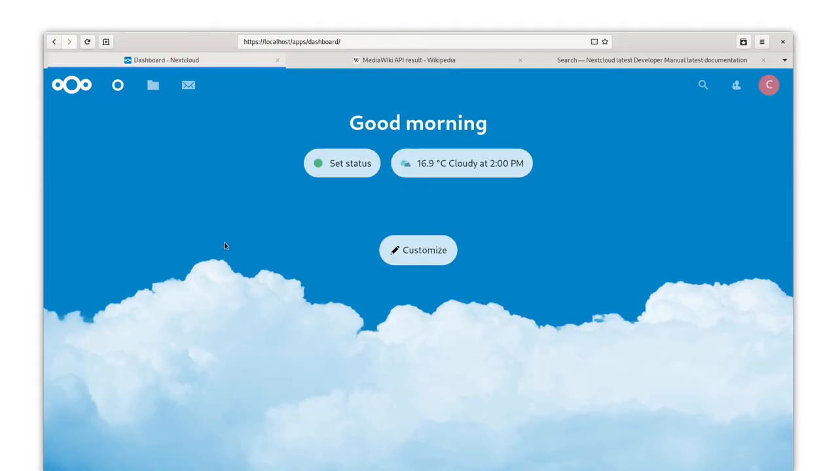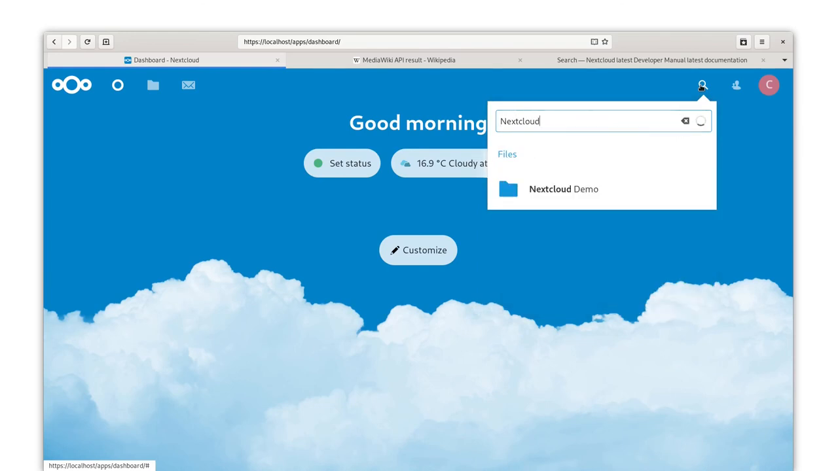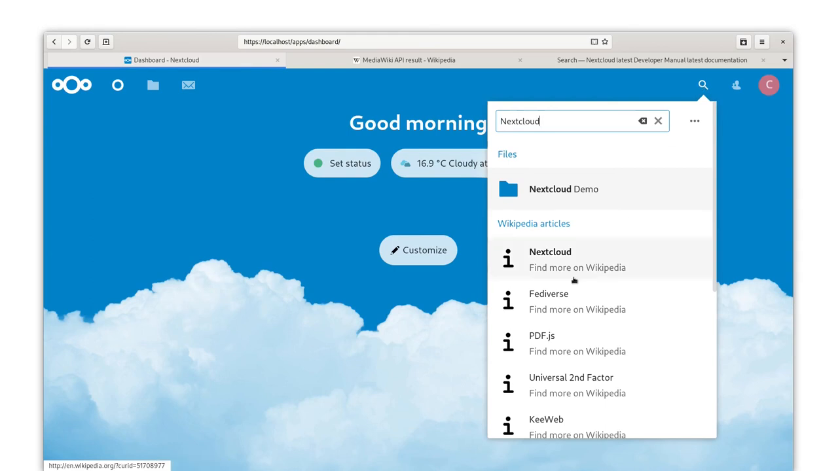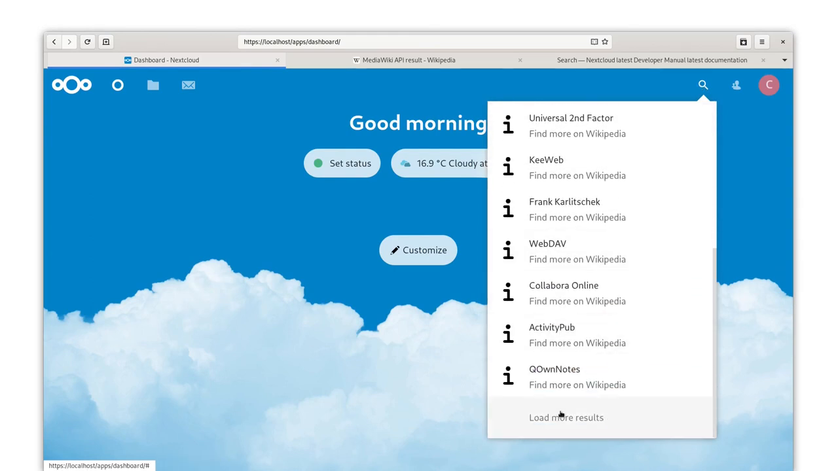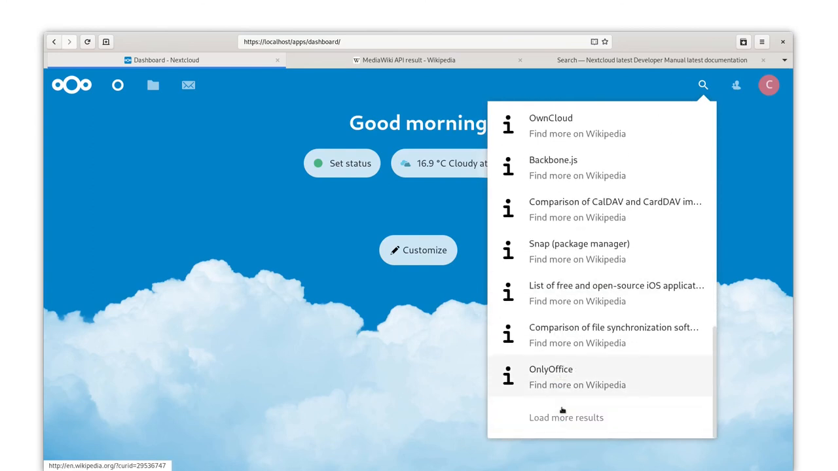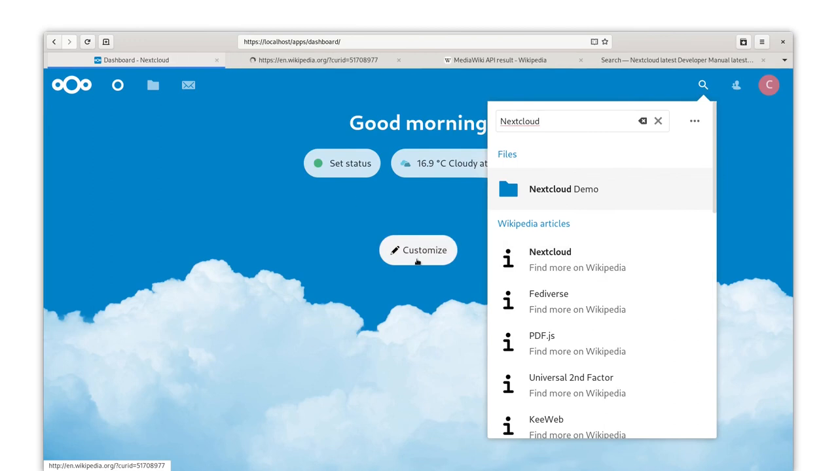Okay, if we go back to the browser, reload the page once, so the new provider is also known to the front end. We can give this a test. Search for Nextcloud, there's a files result, and there's the Wikipedia results. You can also see pagination will load more entries. Pretty cool, huh?